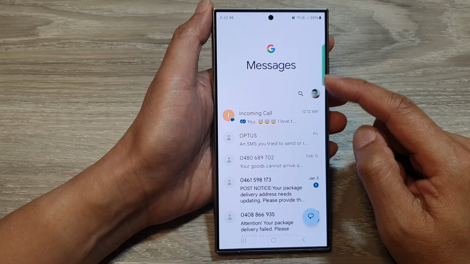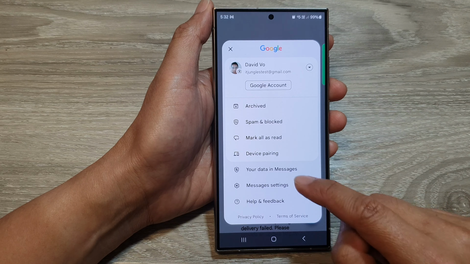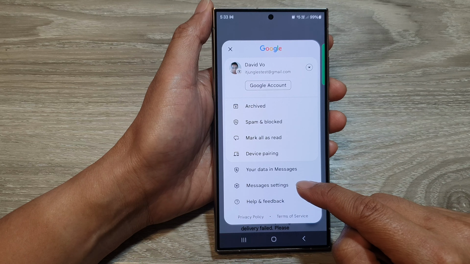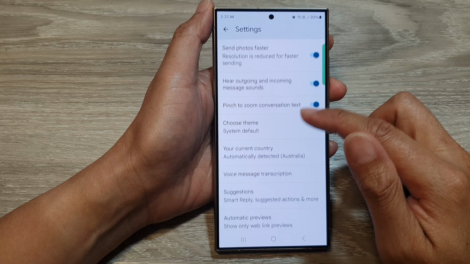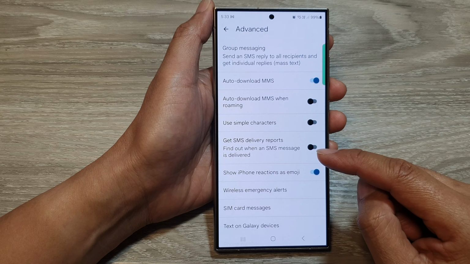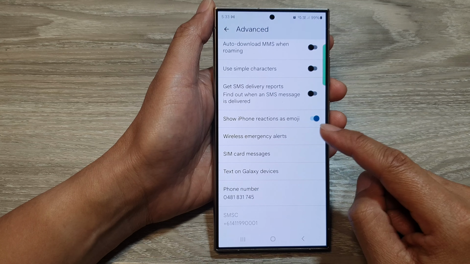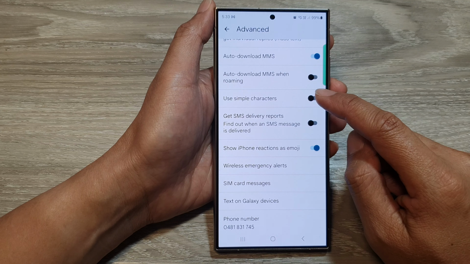Now in the messages list, tap on the profile icon at the top. Then go down and tap on messages settings. In here, we scroll down and then tap on advanced. Next, we go down and in here, tap on use simple characters.